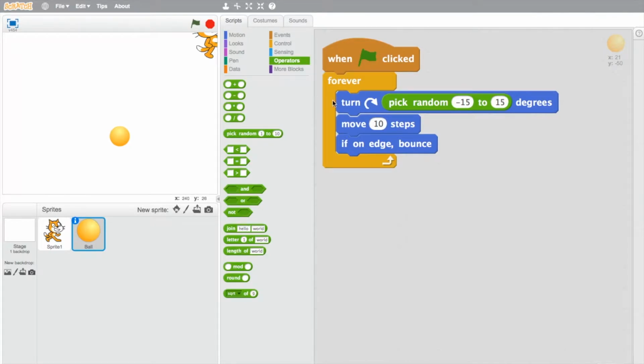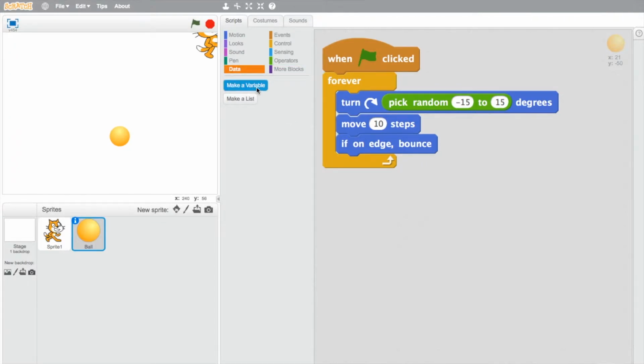So in the last video, we took a look at how to make the ball move randomly around the screen. But now what we want to do is score a point every time that we catch it. Well, we don't have anything that tells us about our score. There's nothing that will give us a point. So we're actually going to have to create that. And we go into this data tab in order to create it.